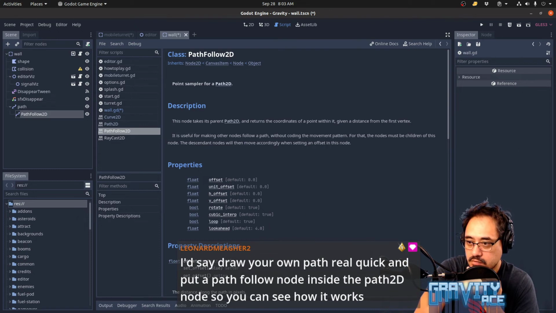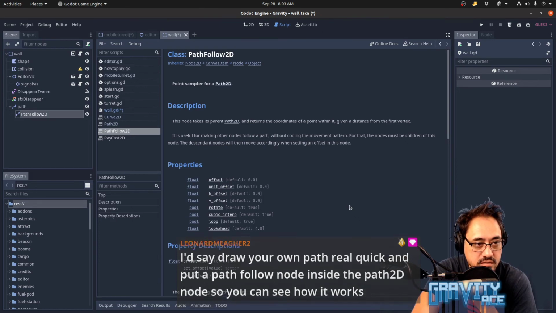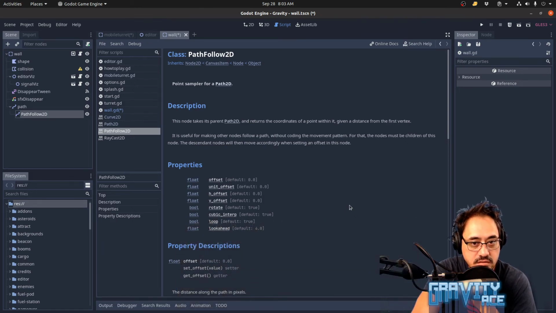Yeah. Draw a path real quick. Put your path follow node inside the path 2D so you can see how it works. That's a good idea, because just looking at this is not completely obvious to me. It's useful for making other nodes follow a path without coding the movement pattern. For that, the nodes must be children of this node. The descendant nodes will then move accordingly when setting an offset in this node.